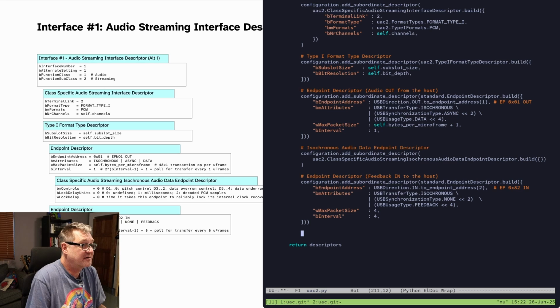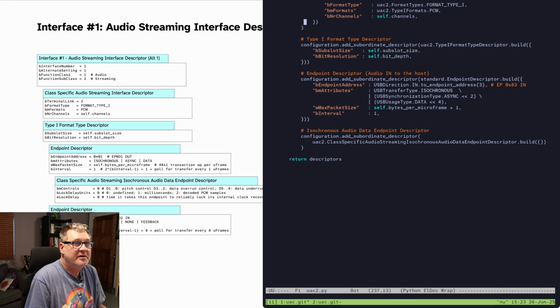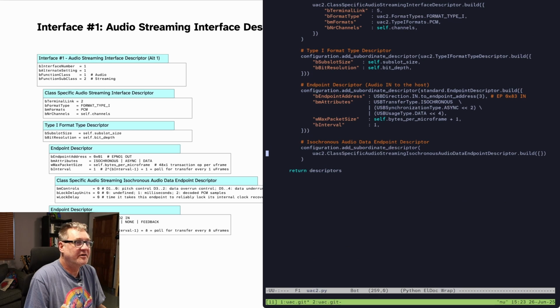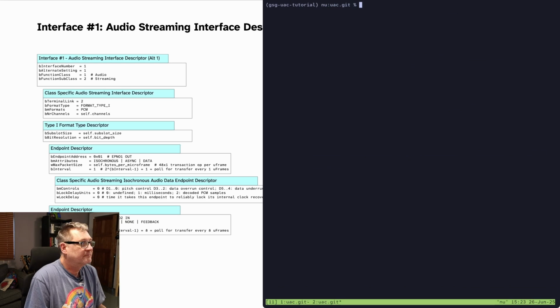last interface, interface 2, which is basically the same as interface 1, with the exception that this is audio going to the host from the USB device. It's pretty straightforward, pretty much the same as the other one, except the direction's different. And you'll also notice it hasn't got a feedback endpoint because it's taken care of by the other one.